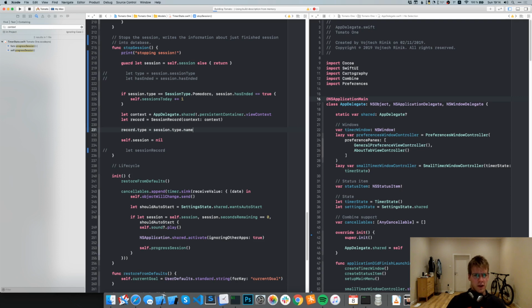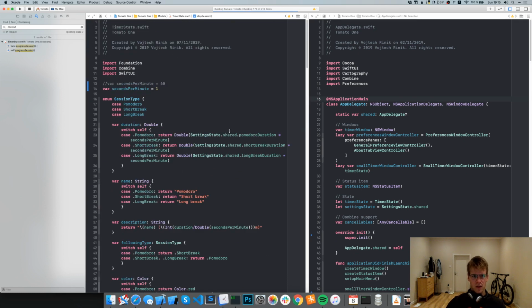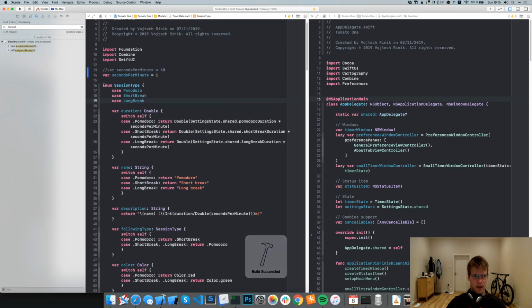I have a lot of red errors here, but it shouldn't be anything serious. What's wrong with you? Was it session type? Yeah, it was. Okay. So yeah, session type, please. Just like that. So what information can I get out of a running session?